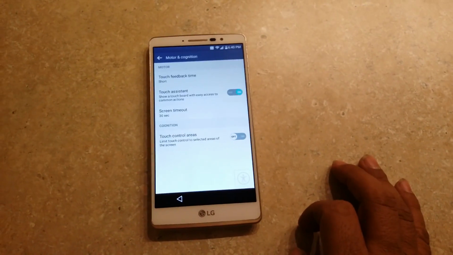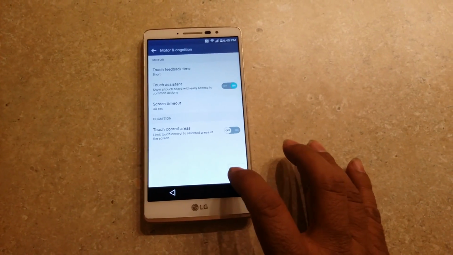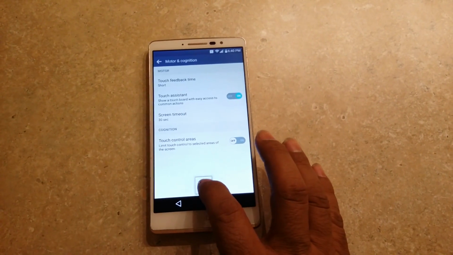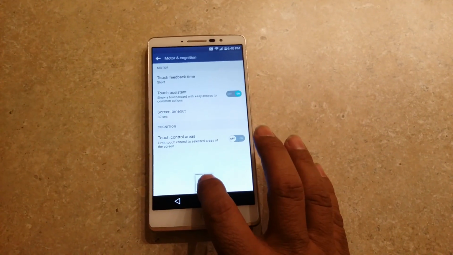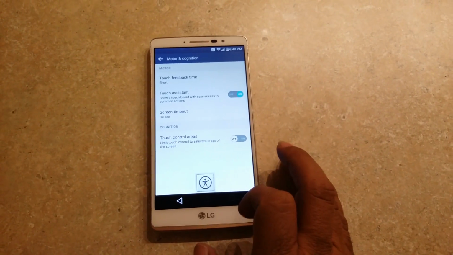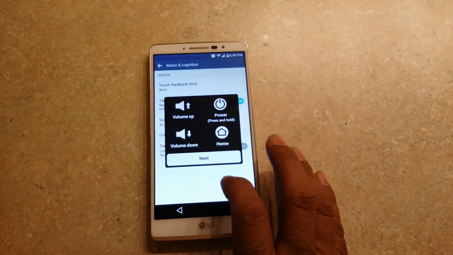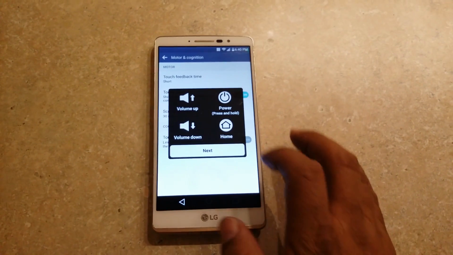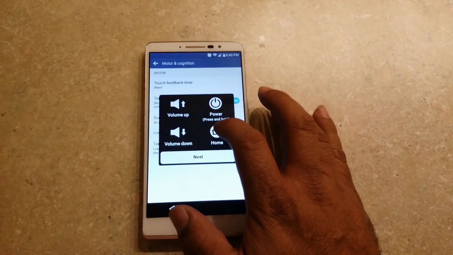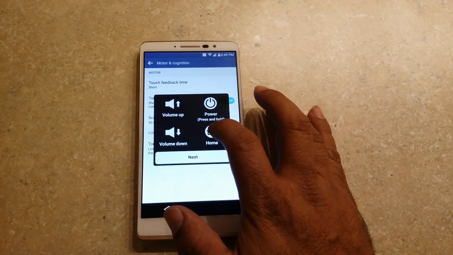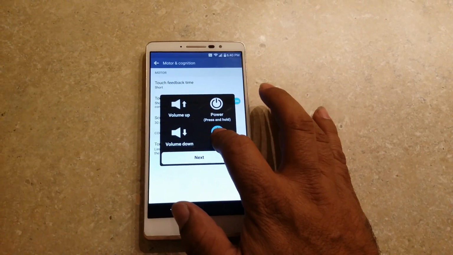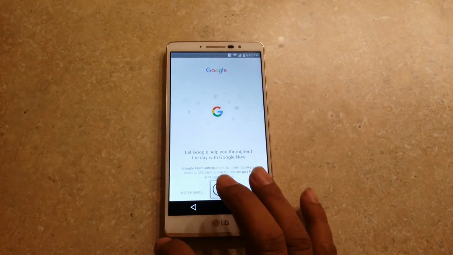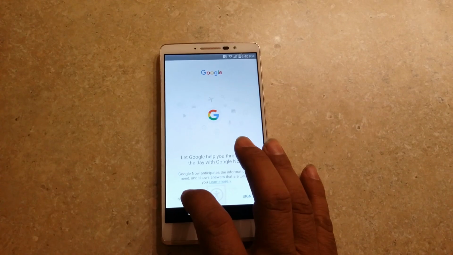When you do that, you're going to see this little guy right here on the bottom. You can move it around, it doesn't matter where you put it. We're going to click and hold that little square here. Sometimes you have to try it twice. Then we're going to have this page right here. We're going to click and hold the home icon right here. It's going to take you to the Google page. Hit no thanks.